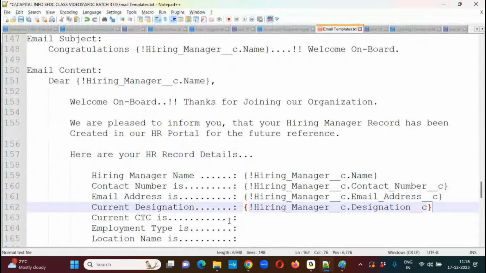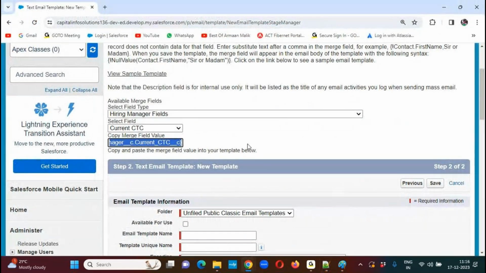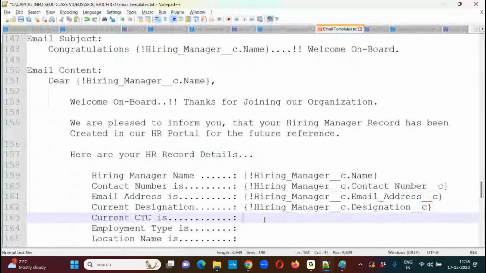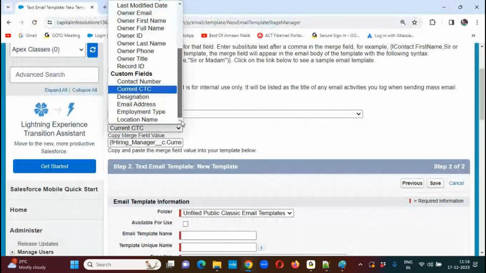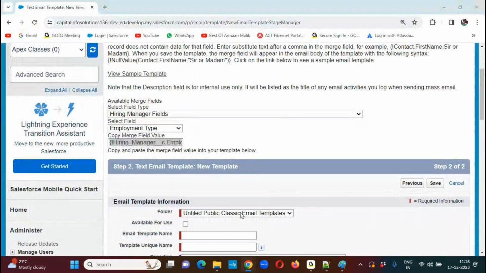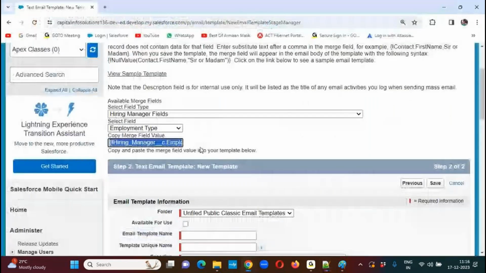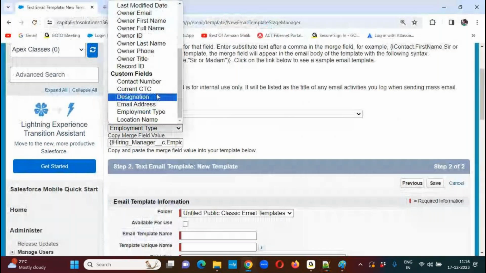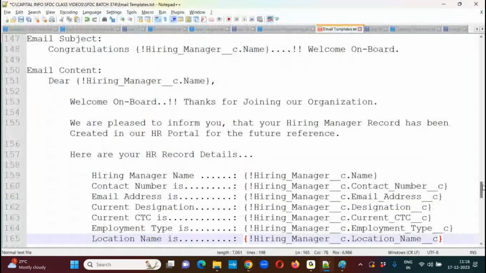Current CTC. I'm selecting this field, current CTC. Copy that merge field, paste it. Employment type: select the merge field, employment type, copy and then paste. Location name: select the merge field, that is location. Now the merge fields have been prepared, we can copy and paste.